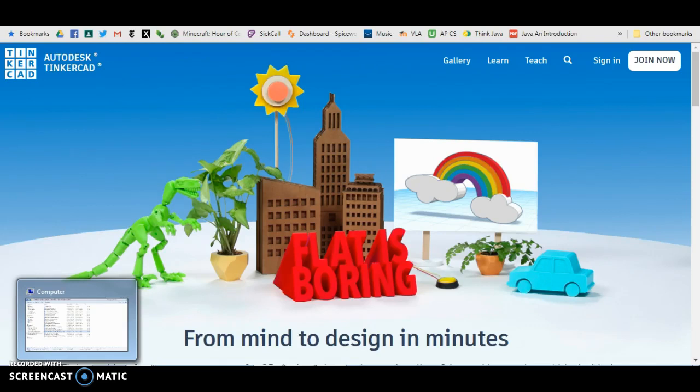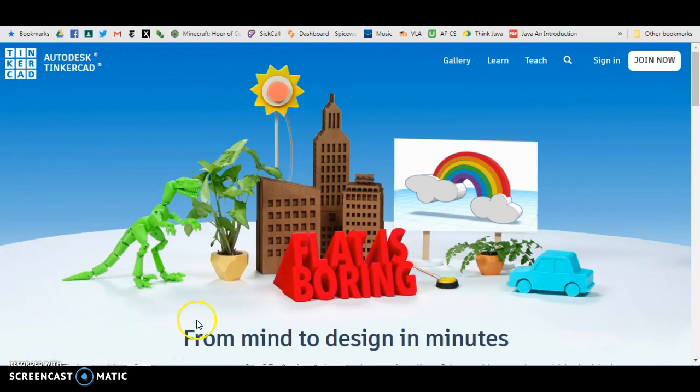Hi, so today we're going to take a look at TinkerCad. TinkerCad is a program that we can use to create three-dimensional objects that we can then print out on our 3D printer in the classroom. So I just want to give you a general idea how to use TinkerCad.